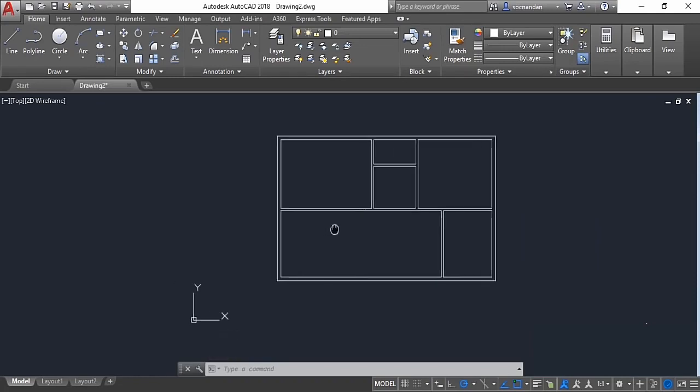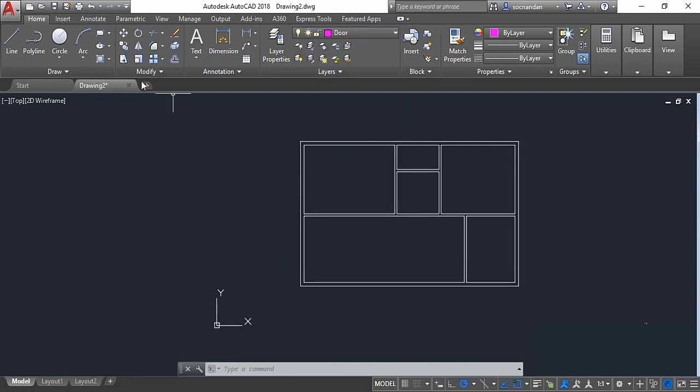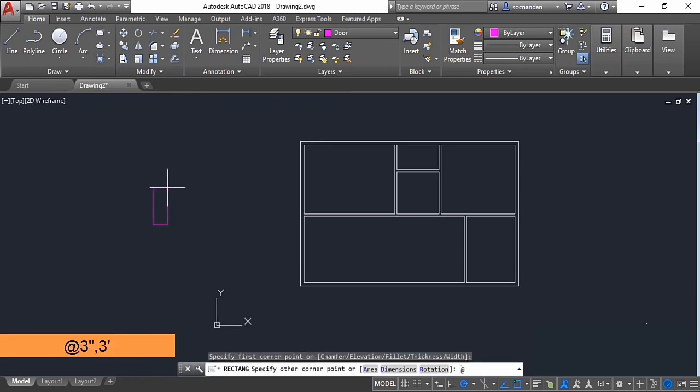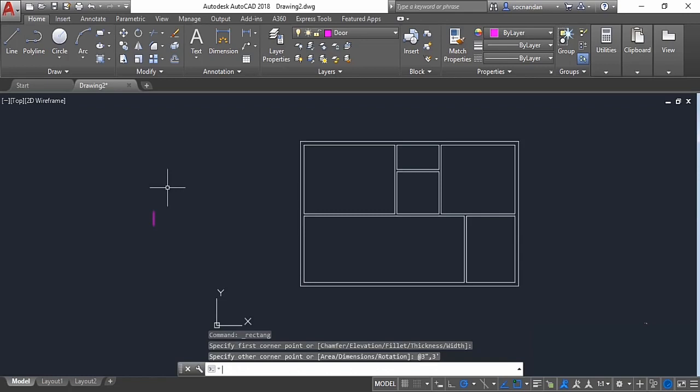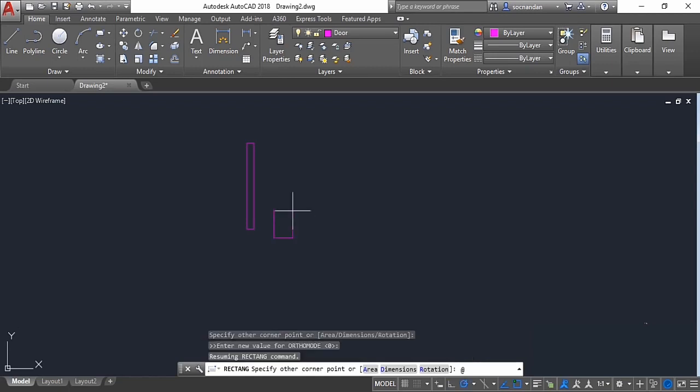Now we can start with the door block. Go to this drop down, change it to door, and now click on this rectangle tool, click anywhere in the drawing area and type @, and the length of this rectangle should be 3 inches and the height should be 3 feet, and press enter. Alright, here we have it. Now make another, smaller rectangle, and this time I'll type @, a length of 3 inches and a height of 6 inches, and press enter. Alright, here we have it.